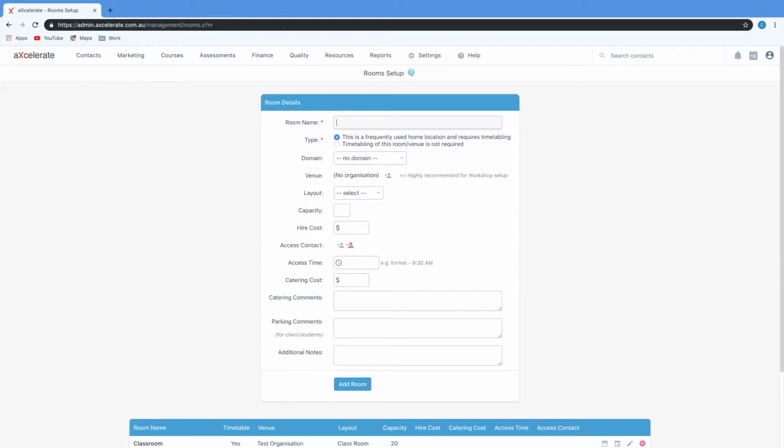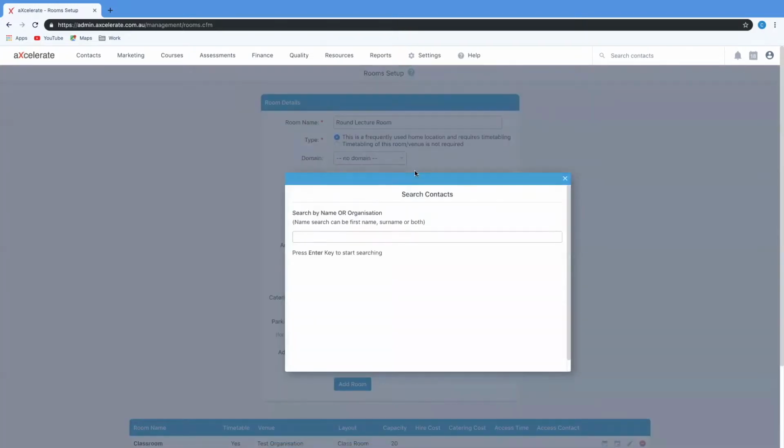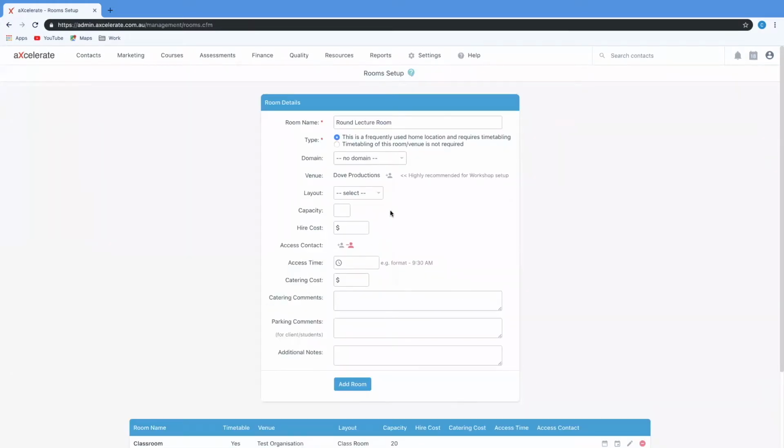For this example, I'll use Round Lecture Room. I'm going to leave this tick enabled that states that this is a frequently used location and requires timetabling, so I can book it out. The venue is the street address that's going to be assigned to the room, and for this, I'm going to assign a venue contact. If you recall, any street address listed against a venue contact is going to populate whatever the venue contact is applied to. For more information on venue contacts, check out our previous video in the series.